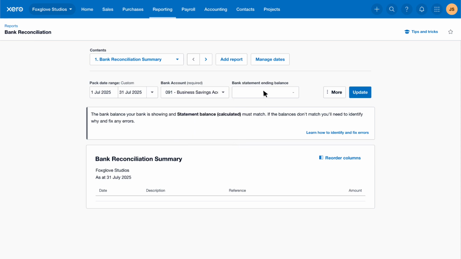Enter your actual bank statement ending balance from your online banking in the next field so you can easily compare it to Xero's balance. You can use the More button to choose if you want Xero to show the imported statement balance and decimals on the report. Xero includes both of these options by default.